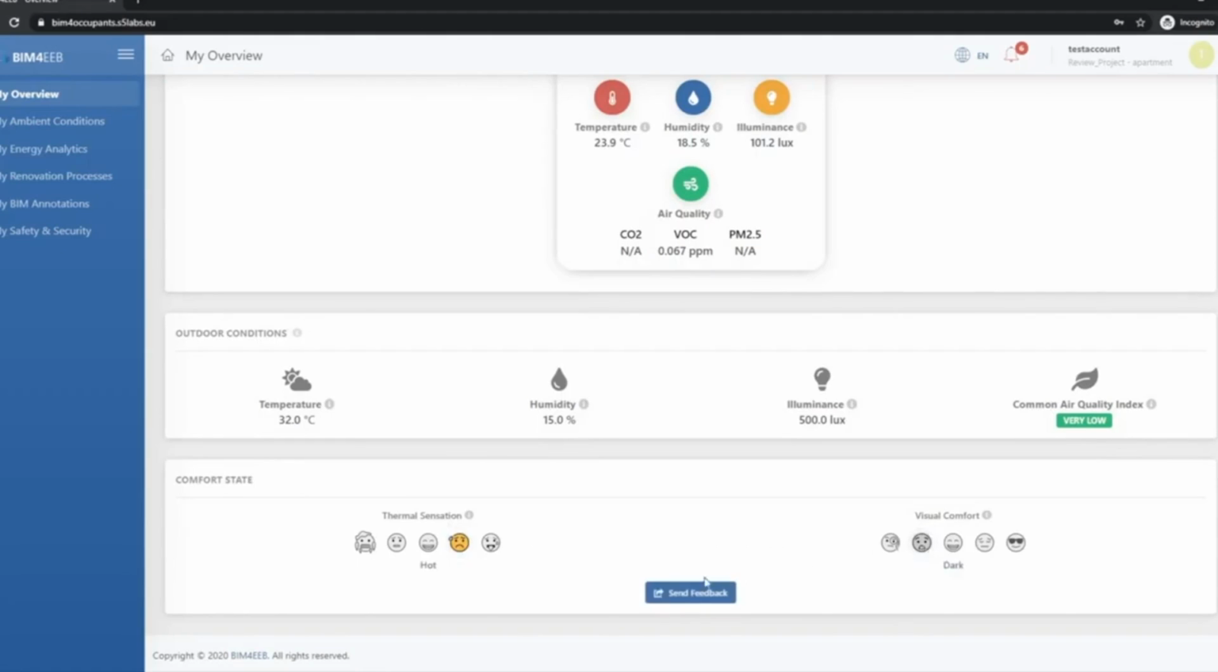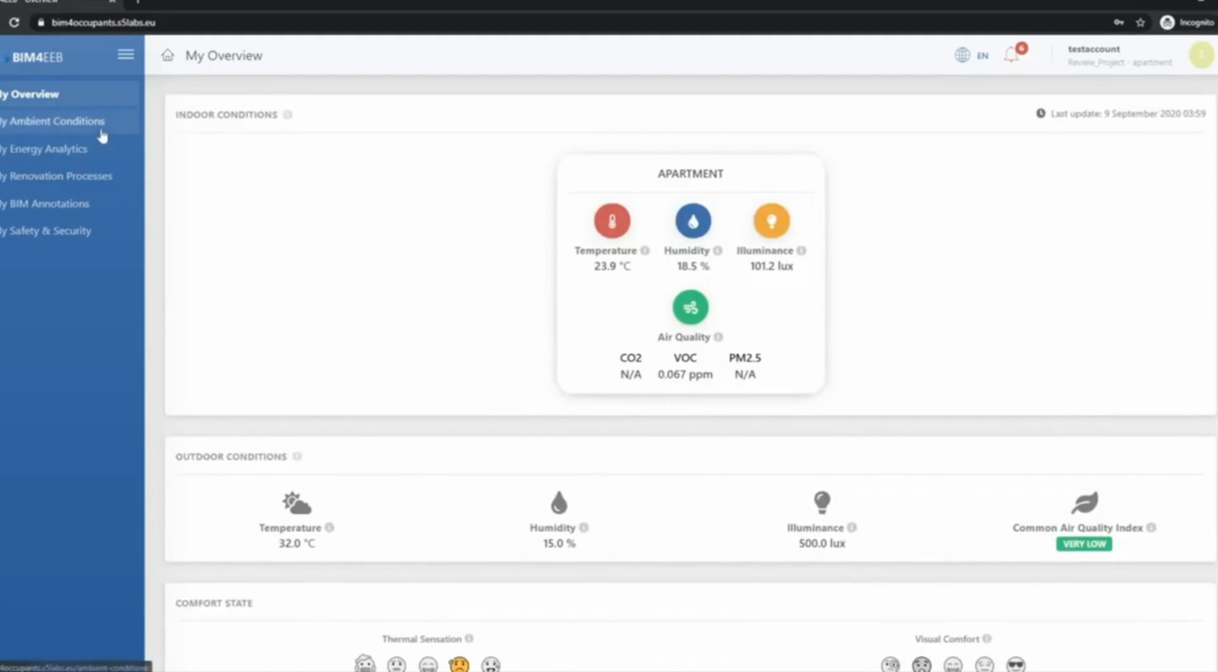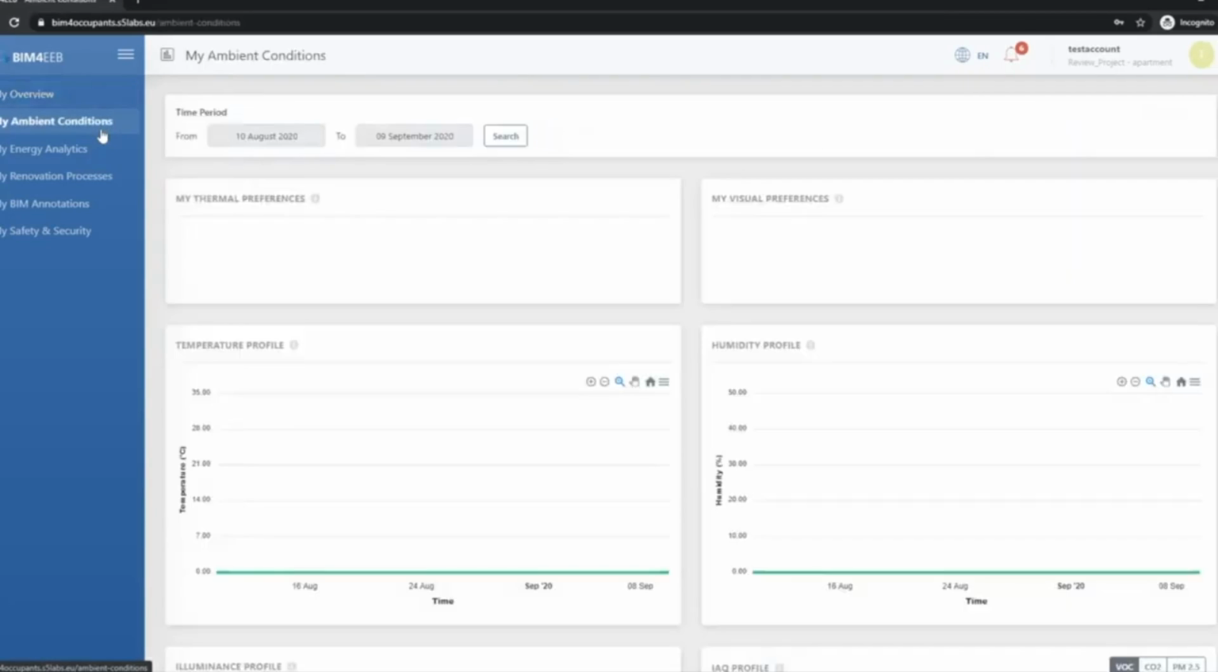So the user may select and provide feedback that will be further used in the analytics engine for the extraction of dynamically updated comfort profiles for the building occupants. Along with a view about current conditions in the building environment, we have the historical view.